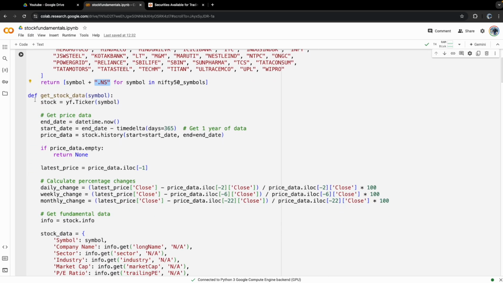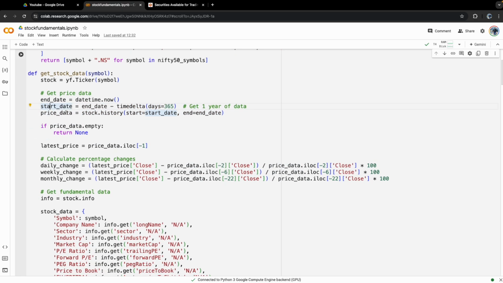Then there is a second function here called get stock data, in which the parameter that is passed is the symbol. The symbol is then passed to the yf Ticker function of Yahoo Finance, and everything is stored in the stock. Now in the stock we can extract the price using the start and the end date, and we are getting the price of the last 365 days. Okay, so if that is empty, it will return None.